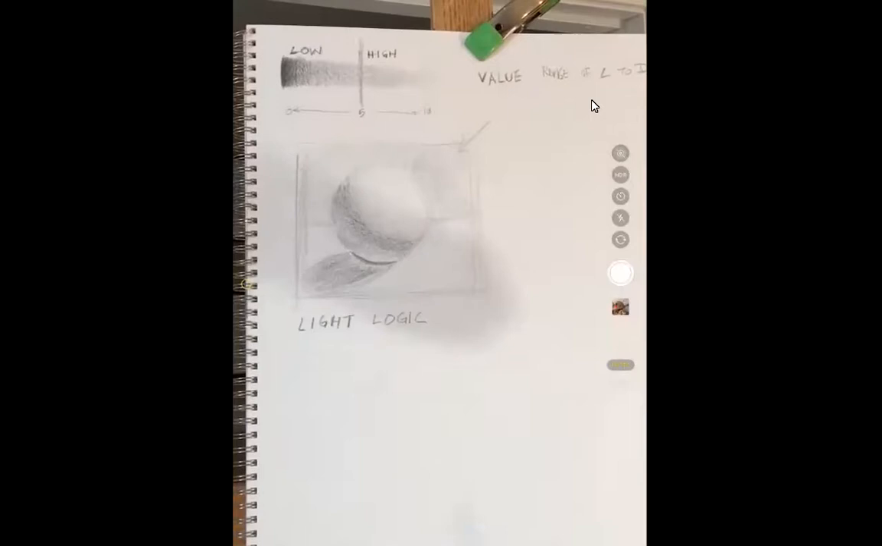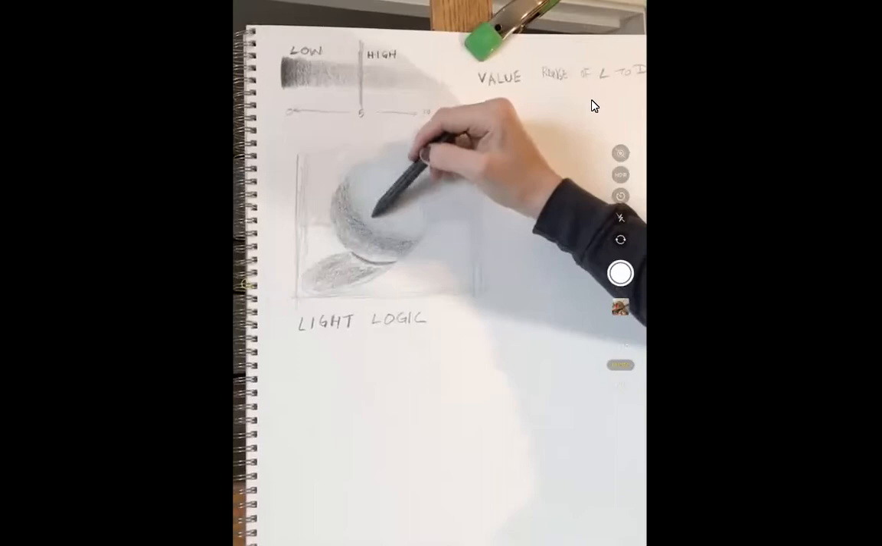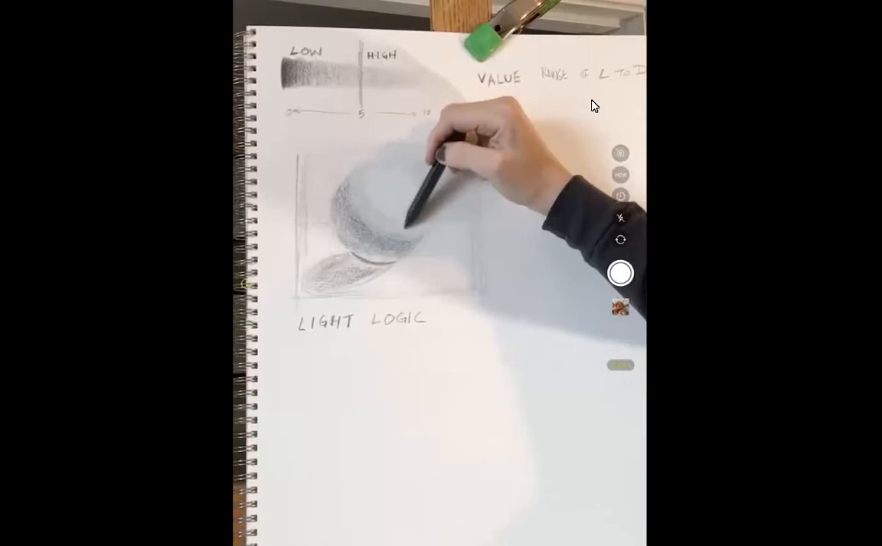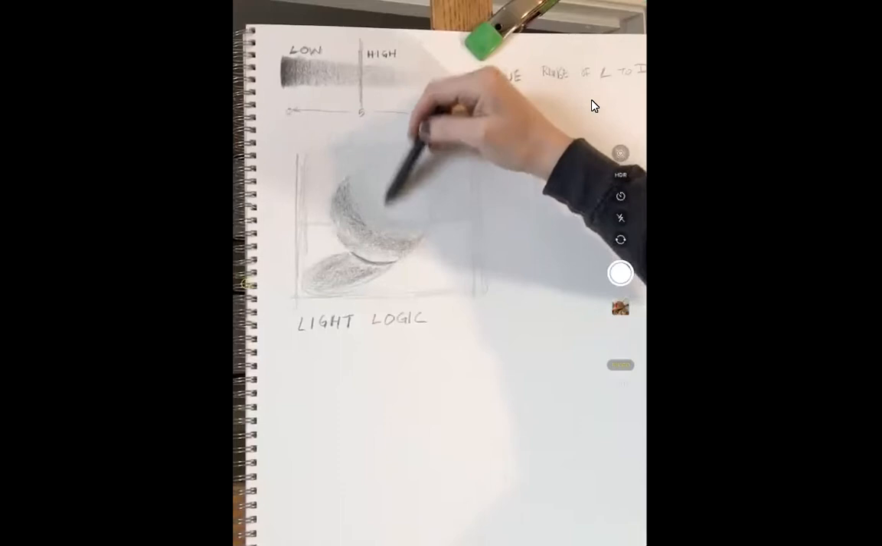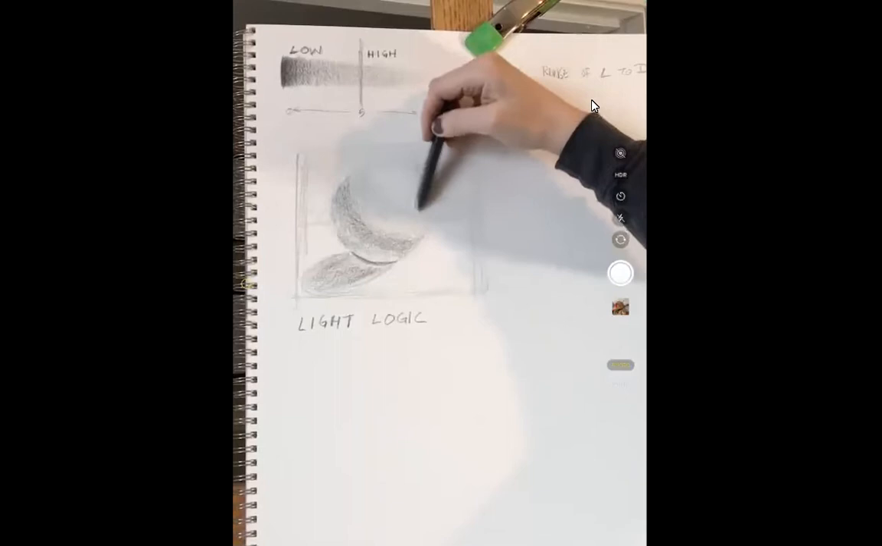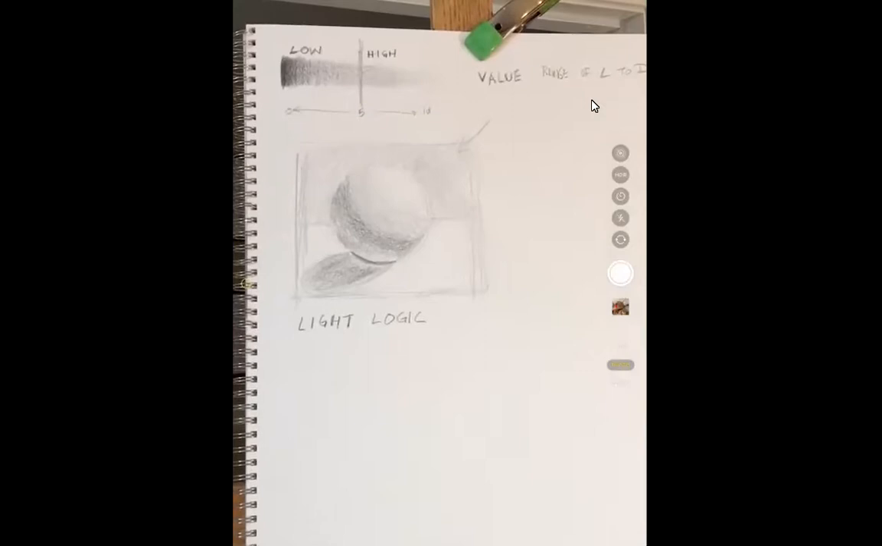What I'm going to do is I'm going to match the value I'm applying now to the value of the line I drew to separate my lights from my midtones. And then I'm going to blend through it into the light. So it's pretty transitional.